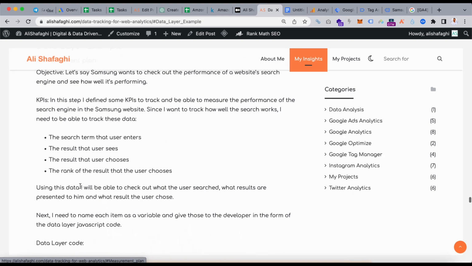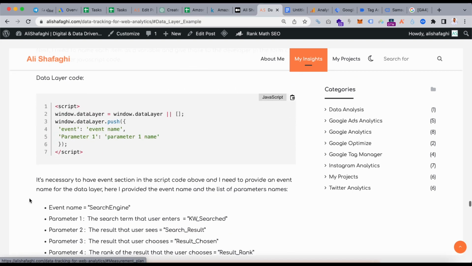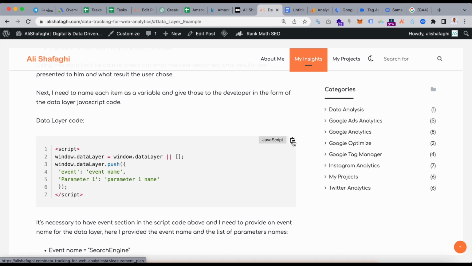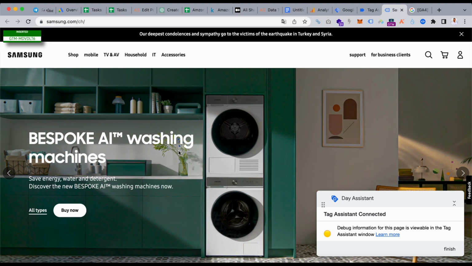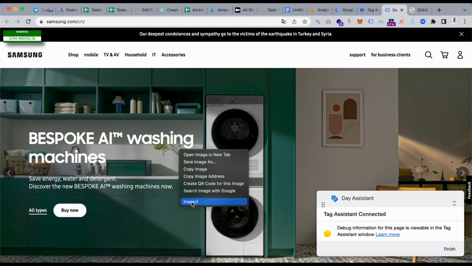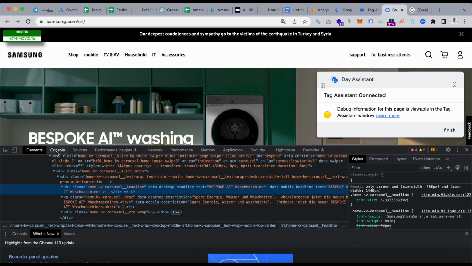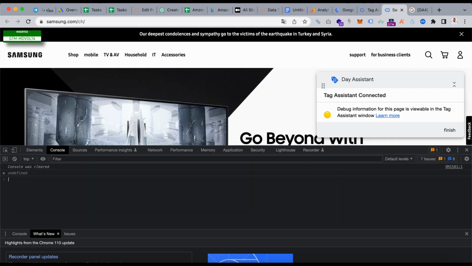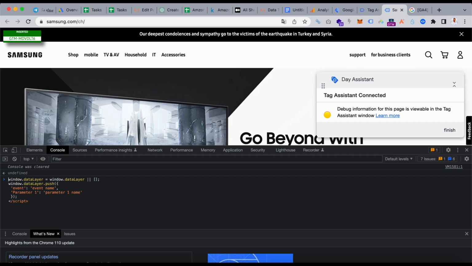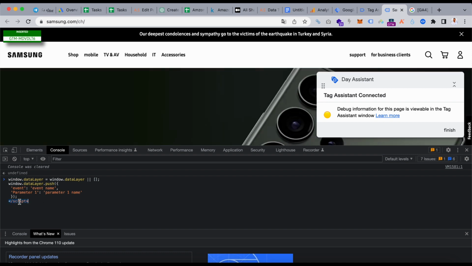Let's go to the data layer example. The code should be somewhere here. All right, so I will copy it. I will head to the Samsung website, right click, inspect, and go to the console and clear. All right, so I will paste it here. I have to delete this script. It's already here. You don't have to do that.